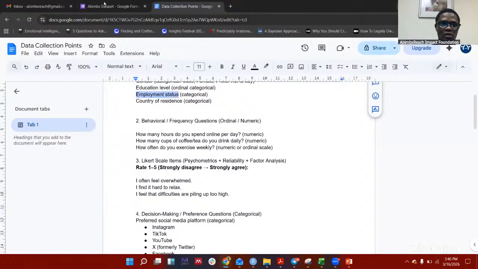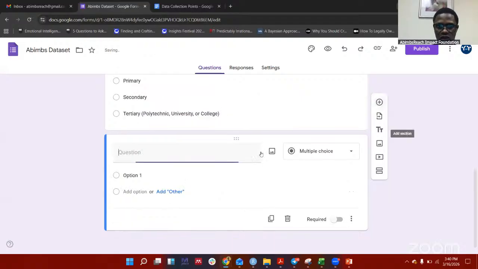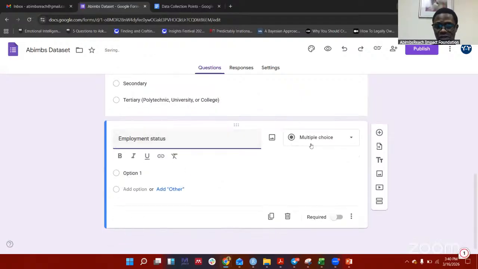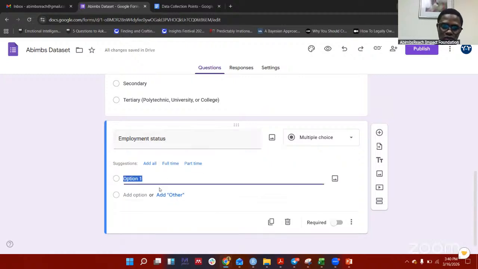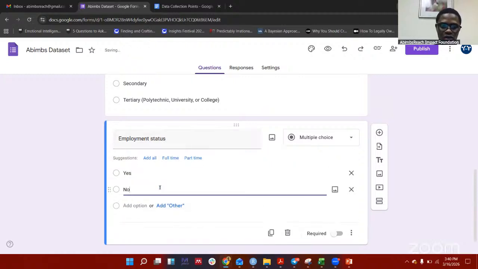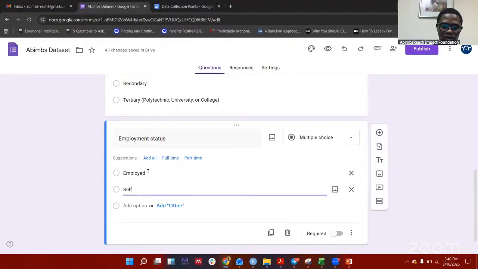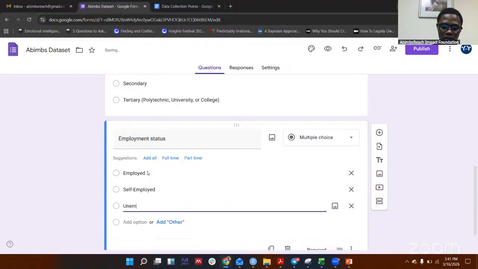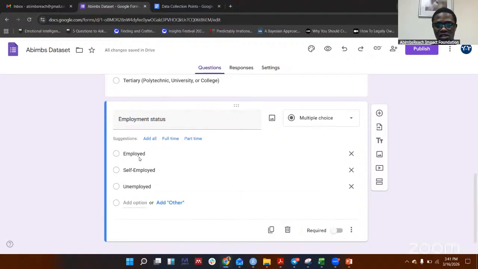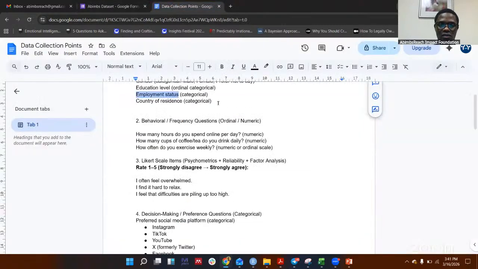Then the next one is employment status. So let's put employment status, click on employment status. It's multiple choice also. Employed, self-employed, unemployed. Let's use those three: employed, unemployed, self-employed.